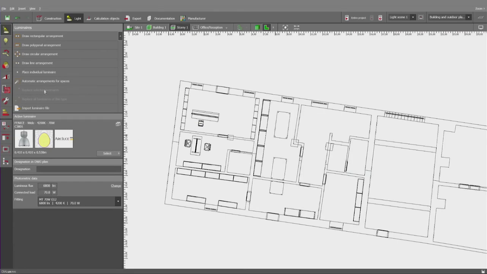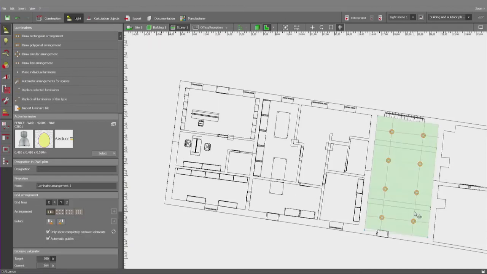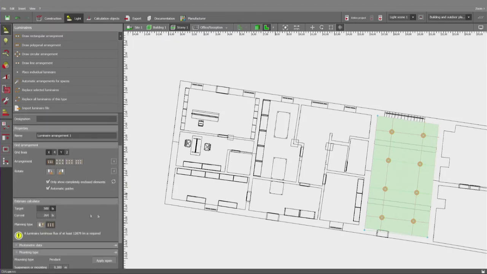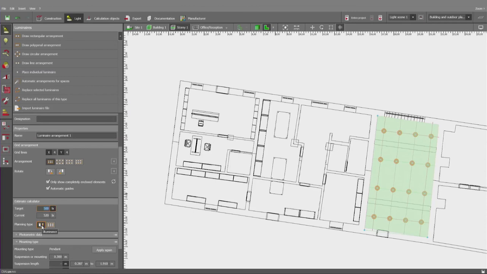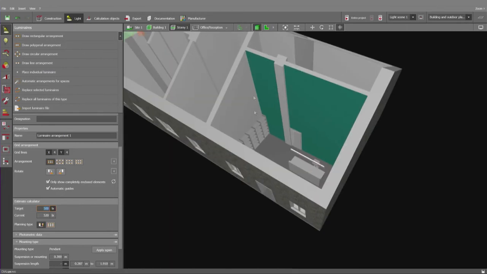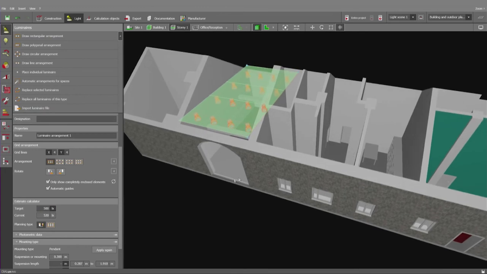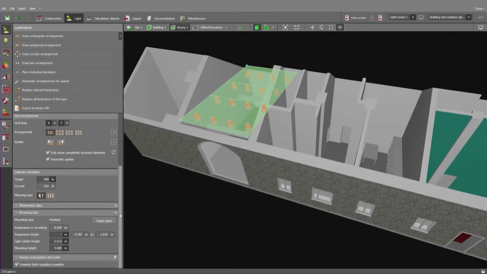Back into DIALux, I would like to use the automatic arrangement and select this room. DIALux Evo makes a first proposal based on uniformity, and they can see this remark that the result is insufficient according to the target value. So I just click onto the illuminance icon, and the computer will offer me a higher number that will meet the target value. And like before, I have the options to modify the positioning.